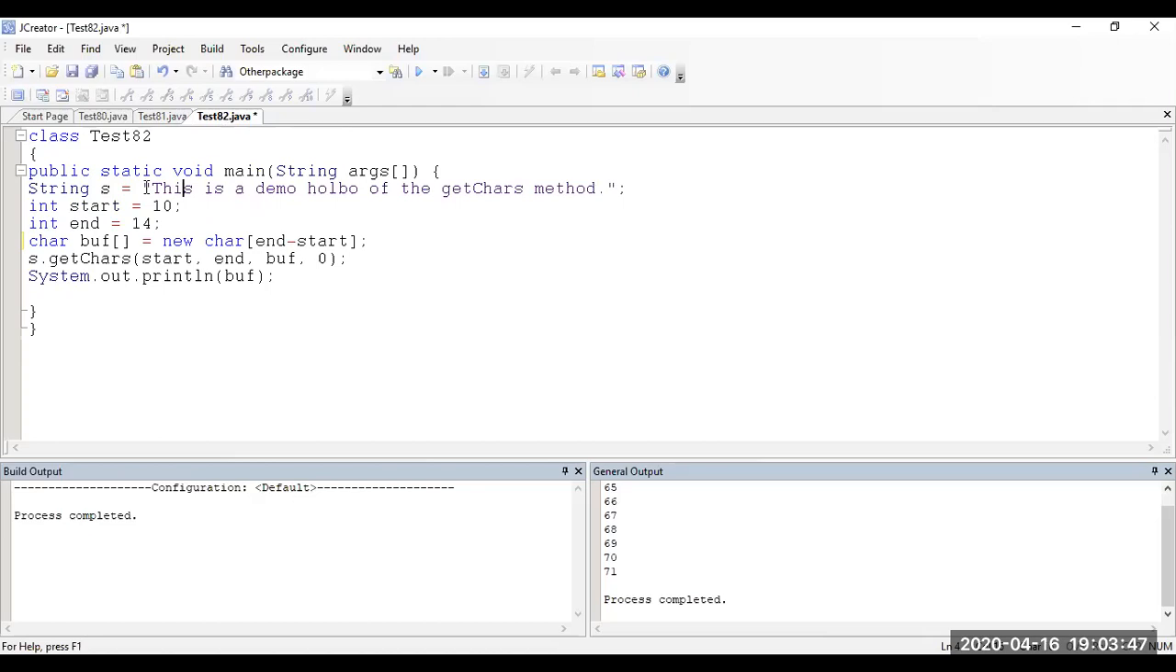This is the string that we considered: this is a demo string of the getChars method, right? So four parameters, try to remember. First one is the start. I considered the start index as 10. Second parameter is end. I considered the end as 14 here. But when it extracts, it returns up to end minus 1, not up to end. That we already learned. So it returns from 10 to 13.